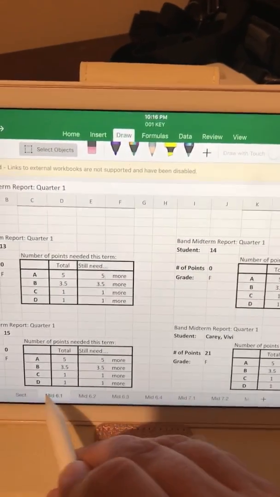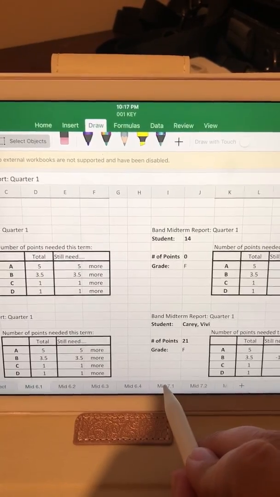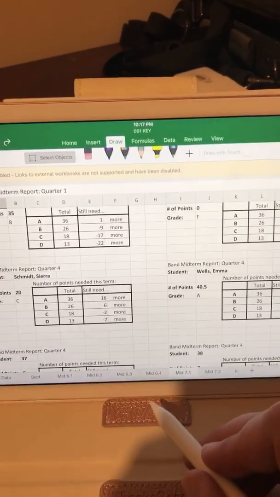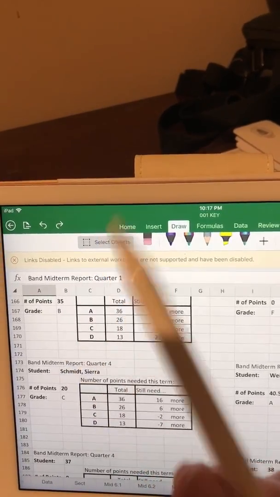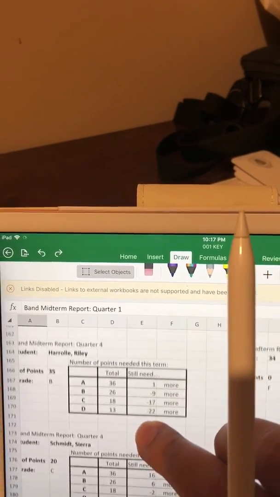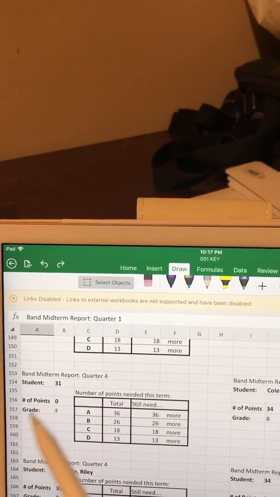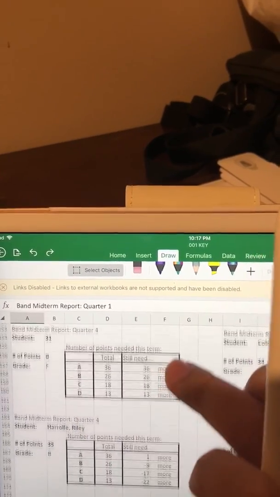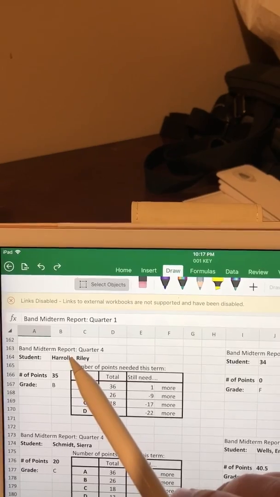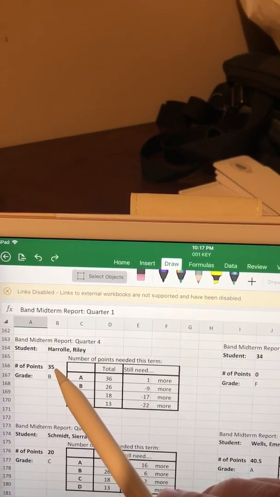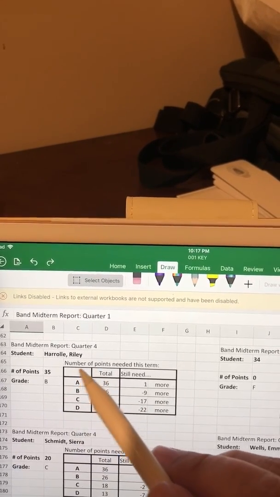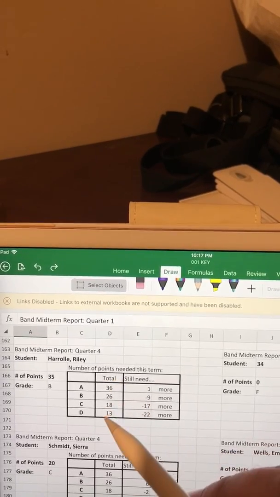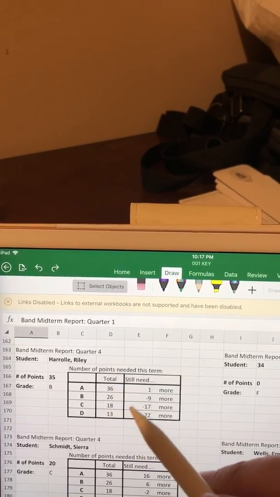Okay, next, I've got a place down here for midterms. We'll just select midterm for first quarter of 7th grade. If it's a blank file, it'll just give a number and it'll say F. They have 0 points. But if the student has been entered in there, it'll show the number of points that they have currently and their grade, because it's calculated, and it's going to show you the number of points needed this term, which is right here, and it'll show you how many more they need.